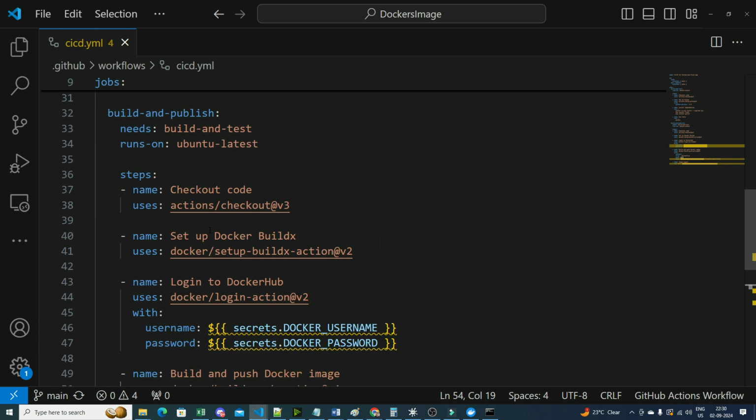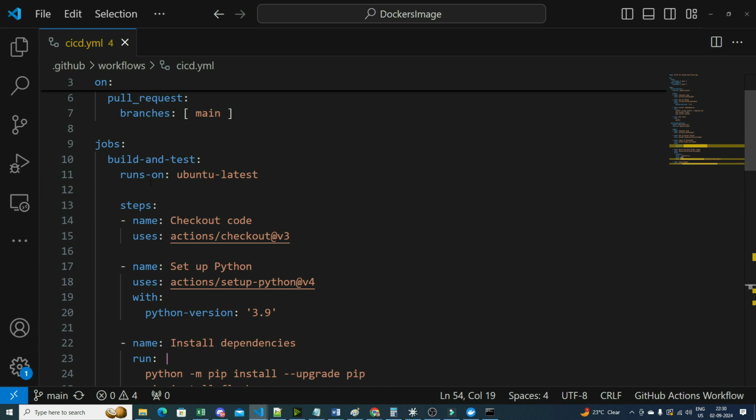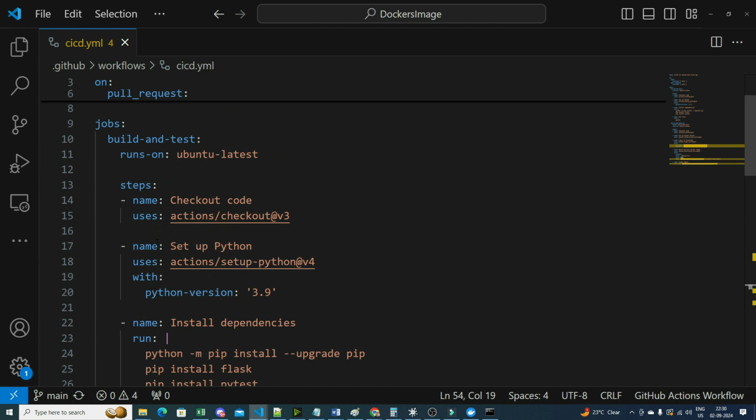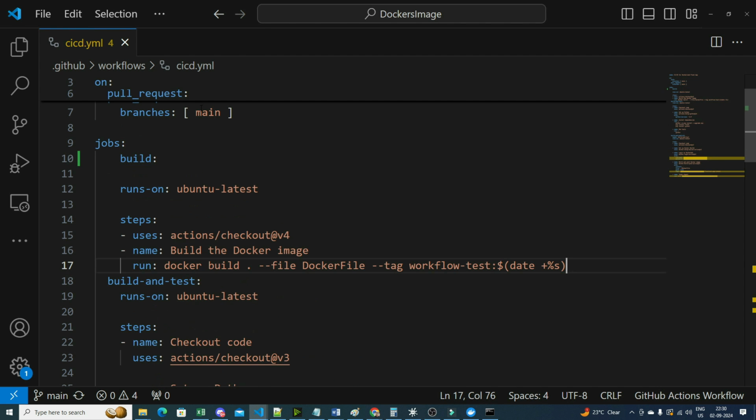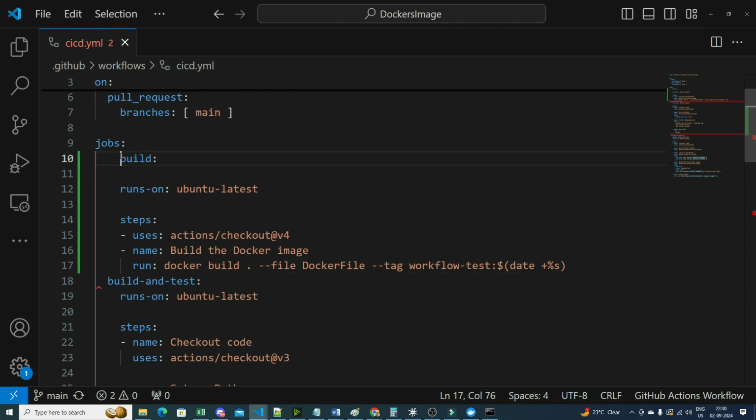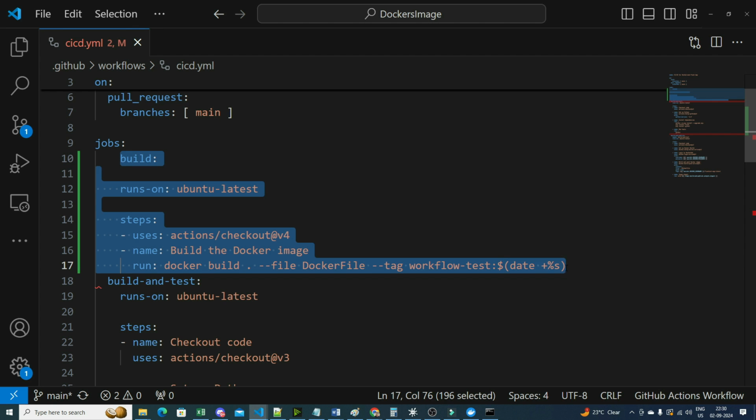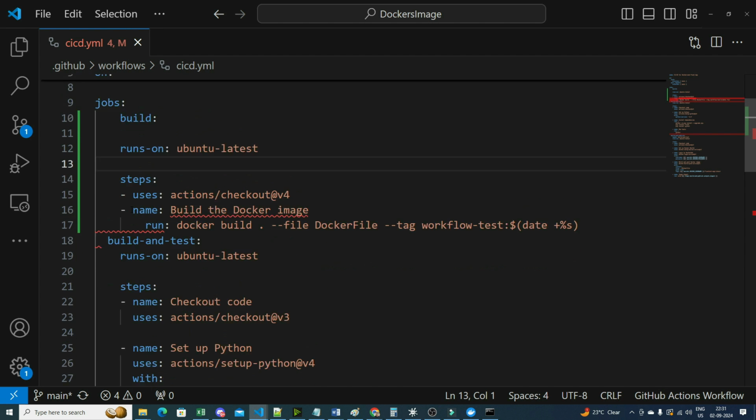So what I will do over here: I have build and test, I have build and publish. Let me go ahead and create one more build, okay? So I will just go ahead and write something like this. This will be my another job, which will look like this, okay? So here, let me just go ahead and write. So this is my job.